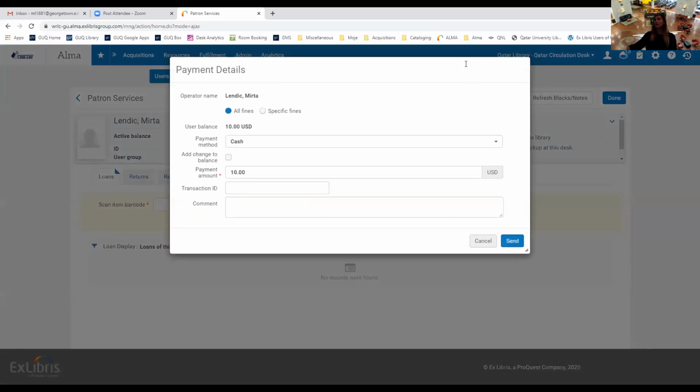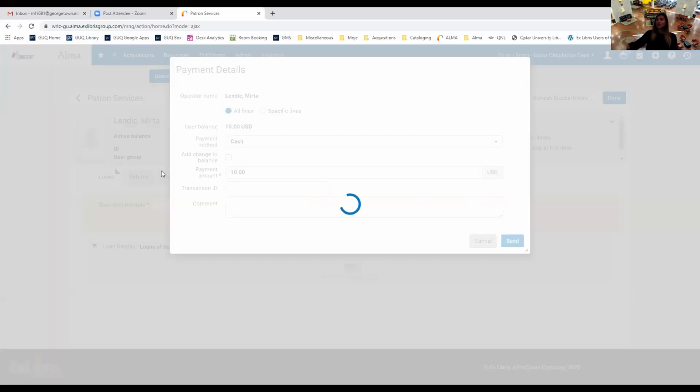And then here, I have only one fine, so all fines are selected. If I had several different fines, I could select specific fines and then select the one that I want to pay. You can see the amount here. You can enter the comment and click send. Okay, let's go back.